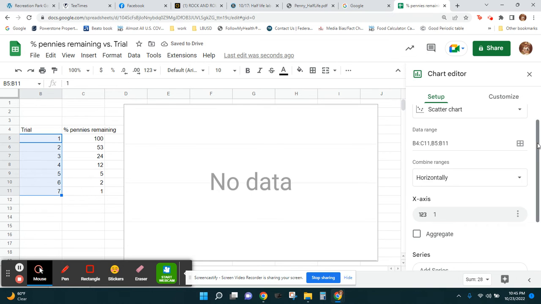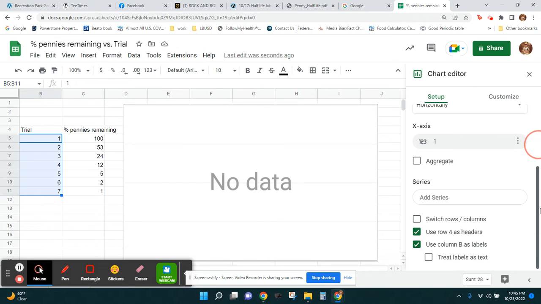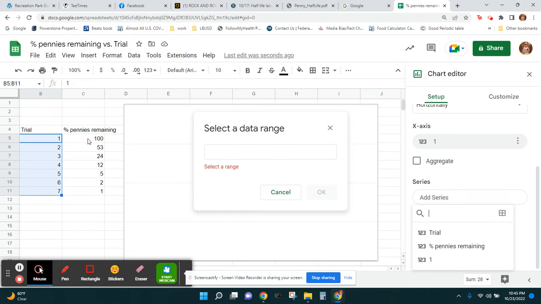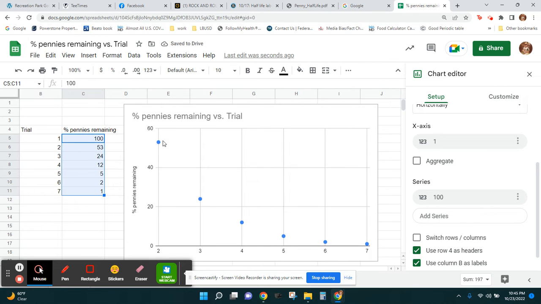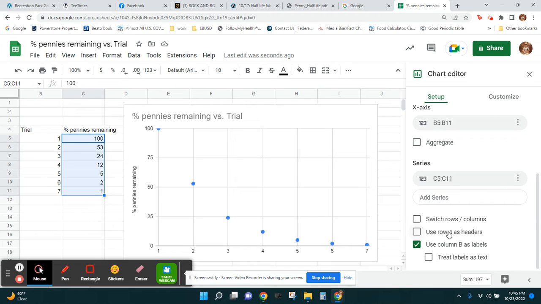Okay. And then on the y-axis, or as they call it here, the series, you can click on Add Series. Once again, click this little waffle-looking thing to get a range for that, and you're going to do C5 to C11, just the pennies from 100 down to 1. Then hit OK, and there is your data. I think we should get rid of use row 4 as headers. Unclick this one, otherwise it won't show you the first one. So you unclick that one.